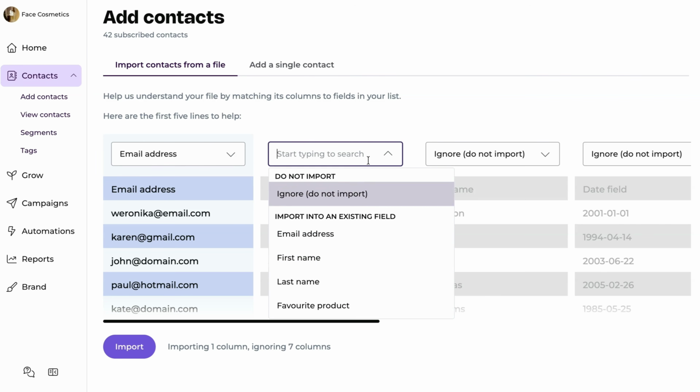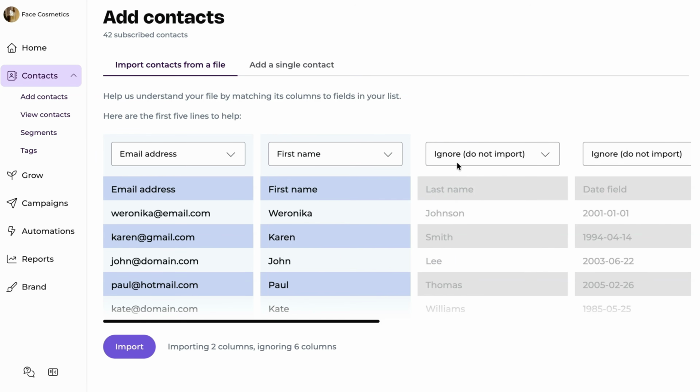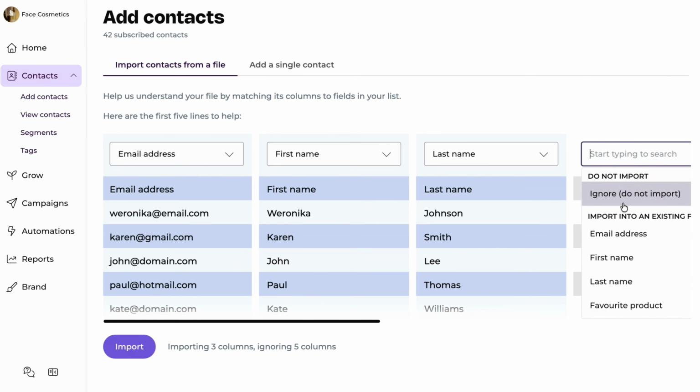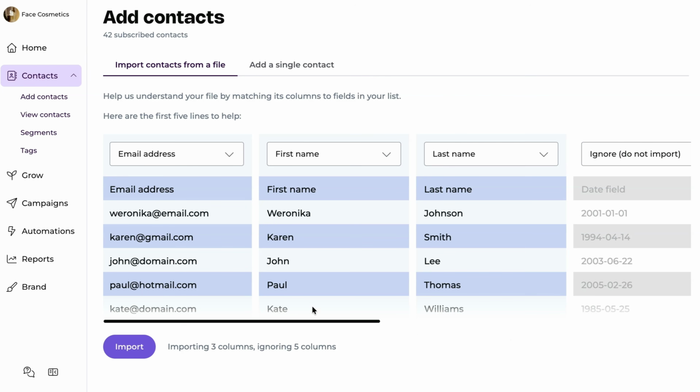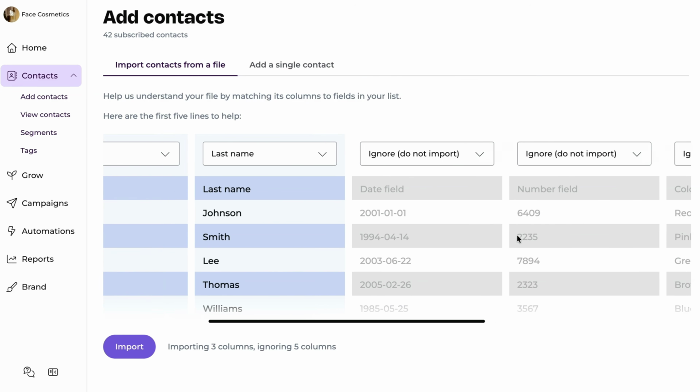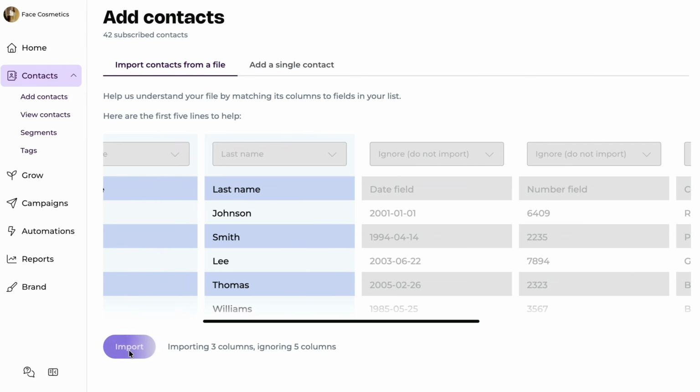Match each column, like first name or last name, to the right field on the list. You can also create new fields if needed, or import comma-separated tags. Don't worry about the email address column, it will be detected automatically. Unmapped columns will be ignored, so make sure to assign everything you need. Click Import to finish the process.